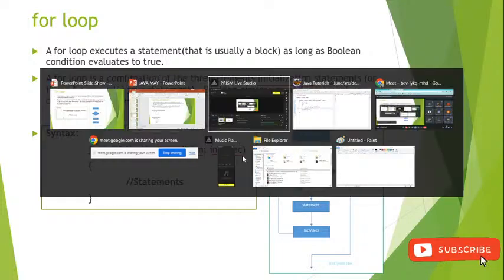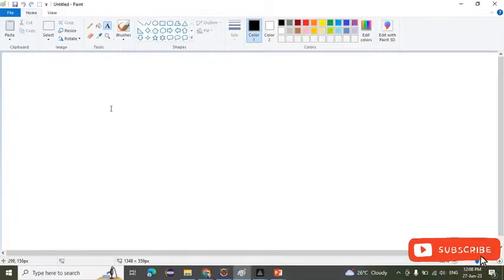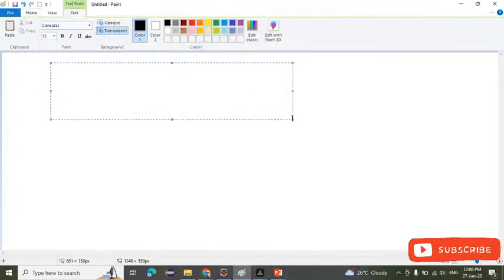Suppose if you want to know the initialization, does anyone know what is meant by initialization? Yes, right. If we assign a value to a variable, that is known as the initialization. A value assigned to the variable is called the initialization.